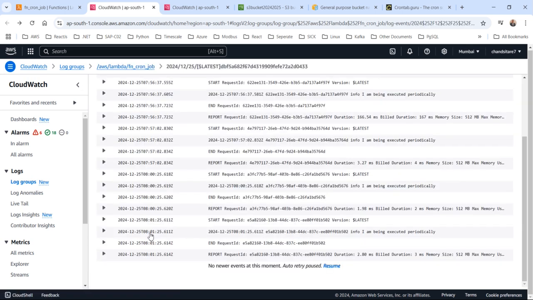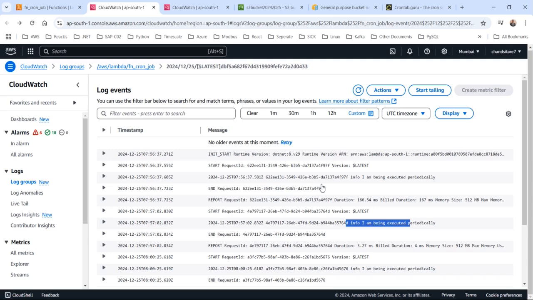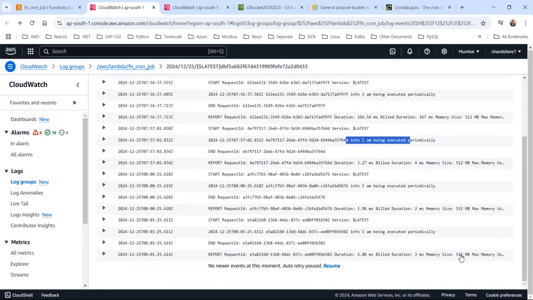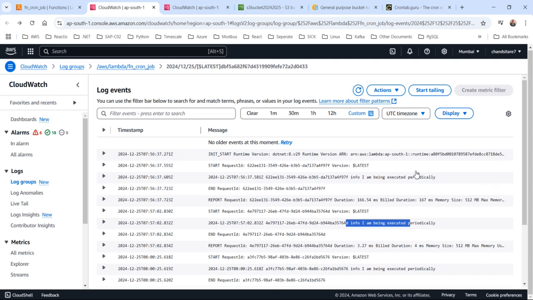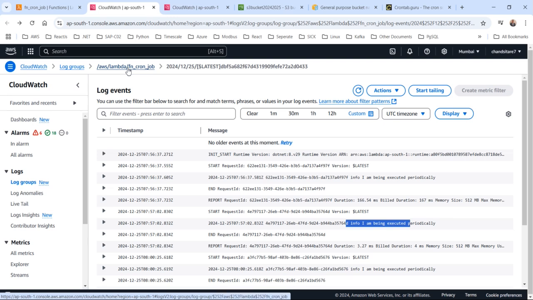So let me see. These logs will keep on moving with every execution: this one executed, this is executed. Every 1 minute you will see the logs increasing. So you can verify here whether your function is executing on the defined schedule or frequency.